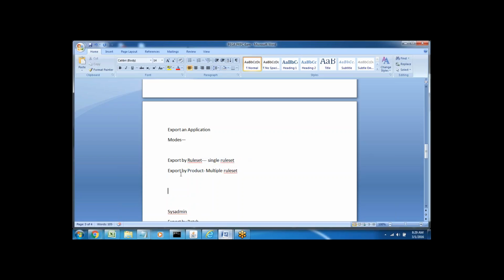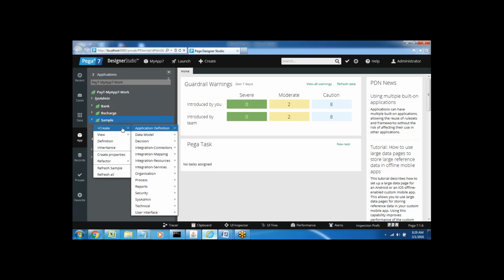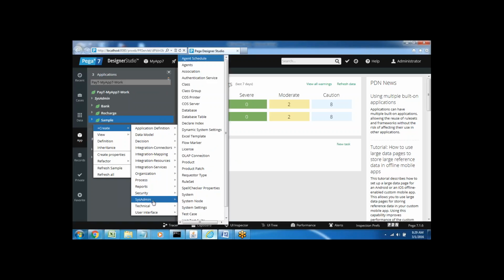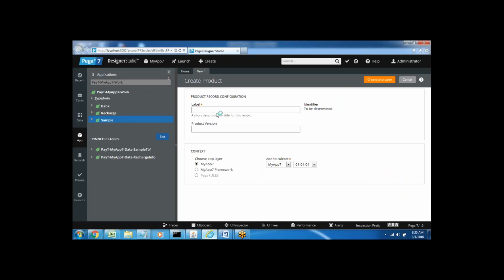How do we generate this product rule? From the sysadmin category we have a rule called product rule. We have to generate it from there. Right-click on a class; from any class we can generate it. If you go to the sysadmin category, we have an option called product. If a product is already upgraded and you want any changes, we can go with the product patch option. If you are creating it for the first time, we'll go with the product option.